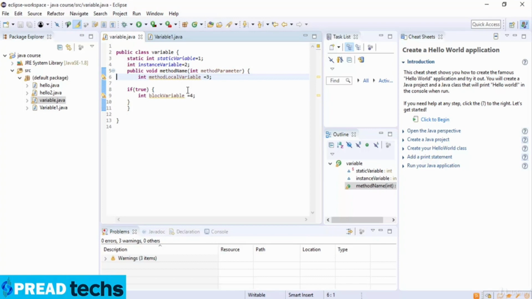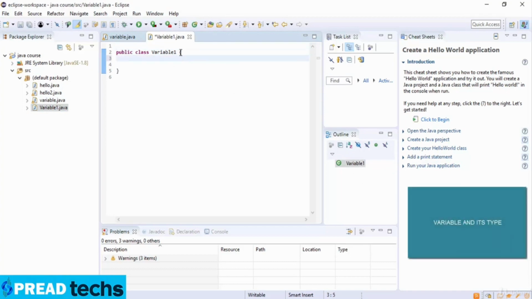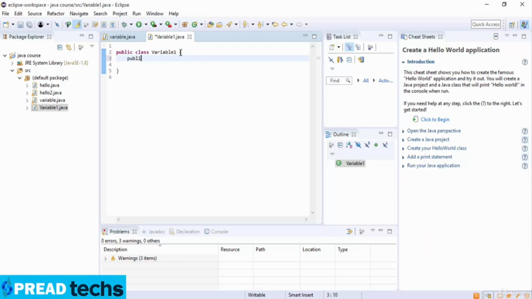Now we go to another example of Java variables. Here I have already created another class with the name variable one. In this example, we add two numbers. So now I write public static void main. Now here I write String and then args. Note that String is capitalized here.